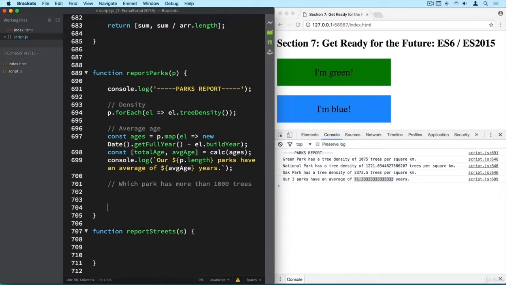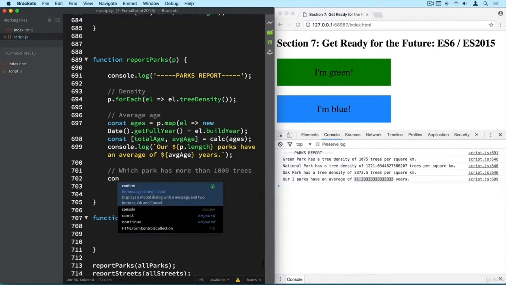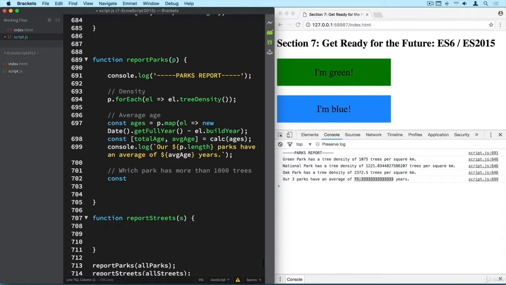than 1,000 trees. So to me it makes a lot of sense to use the very new ES6 method called findIndex, which, remember, we use on an array to get the index of the element of the array which satisfies a callback function. So let's first get all of the numbers of trees into an array and then use the findIndex method on that. So what we're going to determine here is an index. So I.